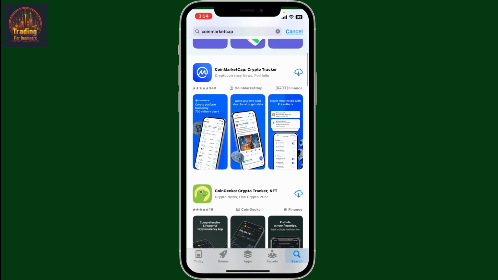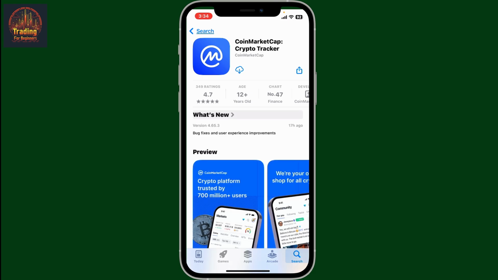In the search result, look for this application and tap on the Get or the Download button to start downloading the app on your device. If authenticated, use your Face ID, Touch ID, or your Apple ID password to confirm the download. After it is done, tap on the Open button to launch it.